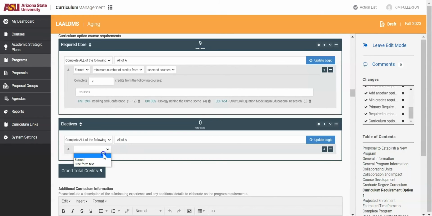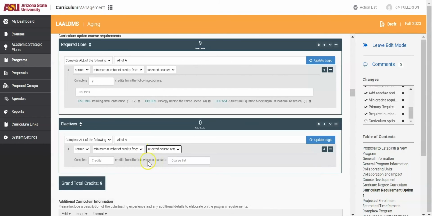However, because we won't be listing specific courses for the open electives, we will need to choose Selected Course Sets instead of Selected Courses. Next, enter the number of credits required for the category. I will say 21.